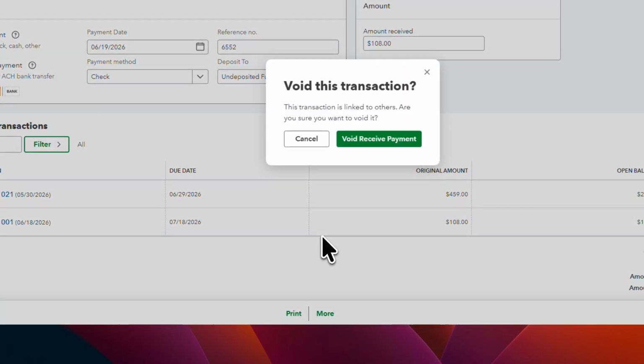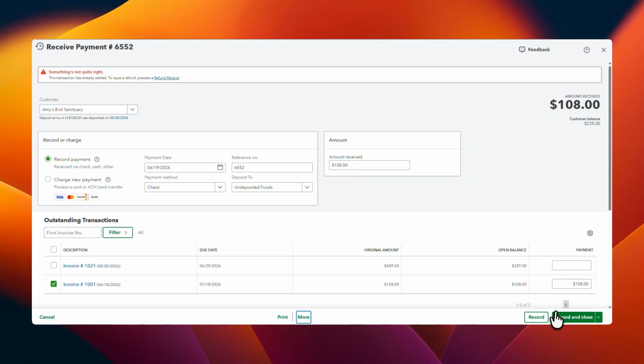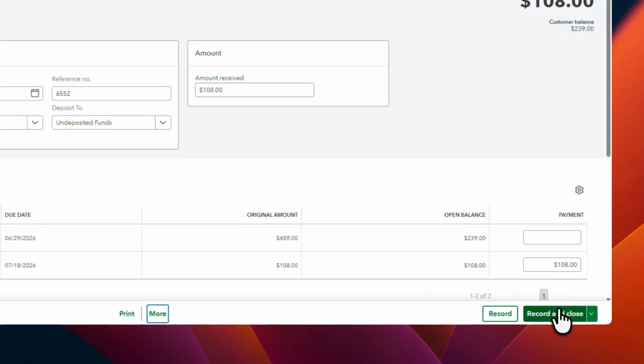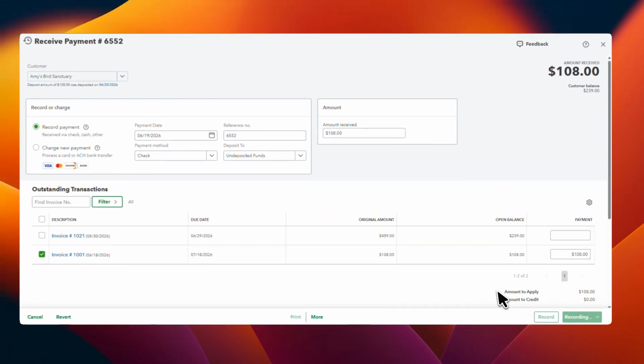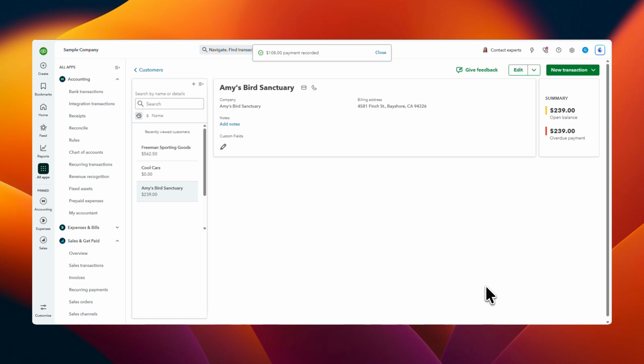Once you've made that selection, click Record to save the change. After that, QuickBooks updates the invoice and it should now appear as unpaid again. That means your accounts receivable will reflect the correct balance, and you can follow up with the customer for a replacement payment. And that's it.